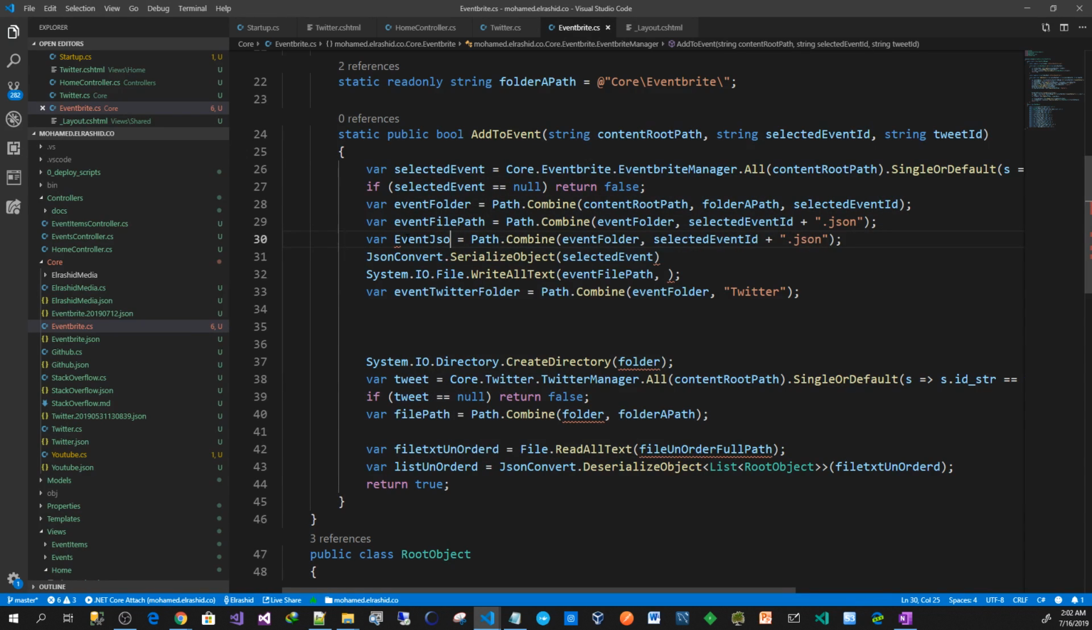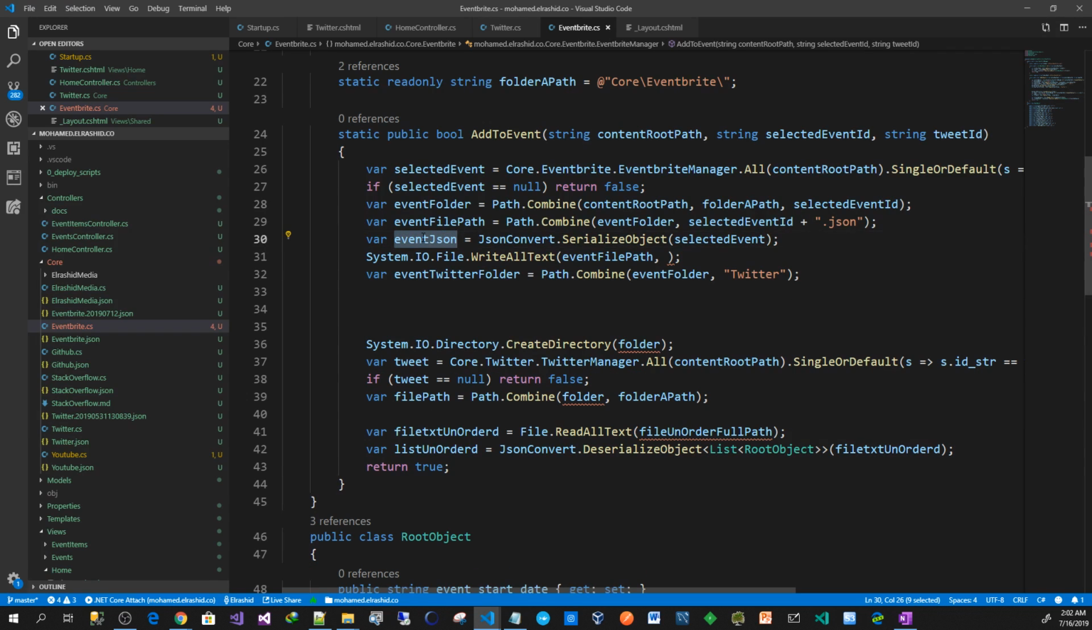Event JSON. So we have the event JSON here, and give it. So we have the event path and the event JSON. We convert it back to that one. After we have the event JSON in the event file, the next thing is that we write it to the pre-selected file path.